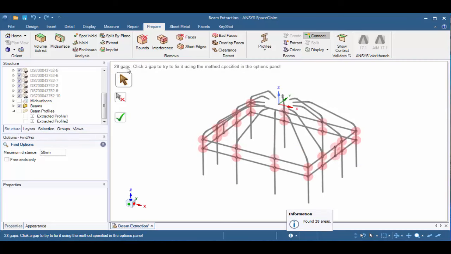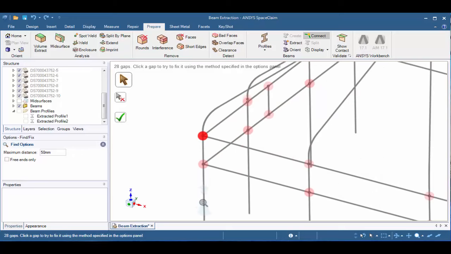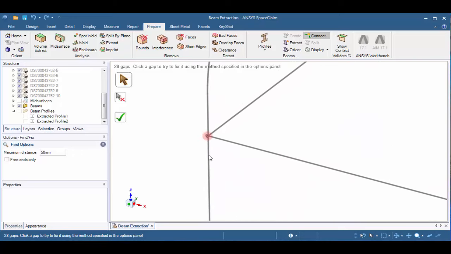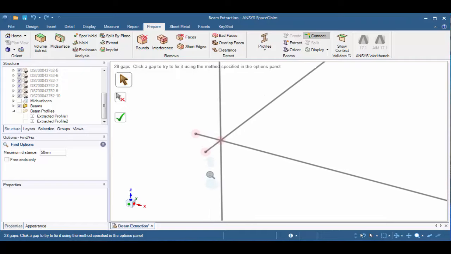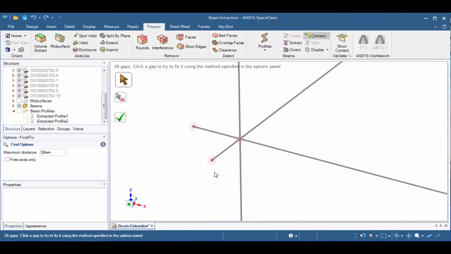If we modify this value to 50 and tap the Enter button on our keyboard, we now see that there are 28 gaps. And though we can click the green checkbox to try to fix them all, let's just zoom in and take a look at one example of what a gap would look like. In this example, we don't really have a gap, but what we actually have are endpoints that extend past an intersection. The Connect tool will also search for these examples as well. So if we click on the red dot, we'll see that both of the endpoints have been trimmed back to the vertical beam.